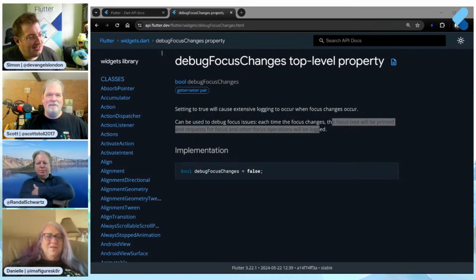I just typed it in the search. No, that printing of the focus tree is something you can actually do. There's an action for it because it's hooked up to the standard widgets binding. I have to go look it up. I can't remember.